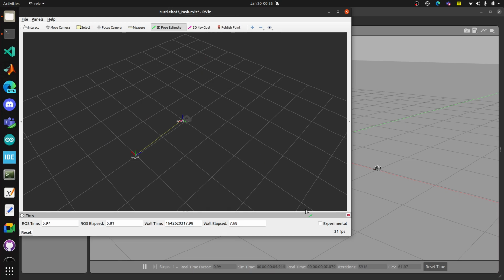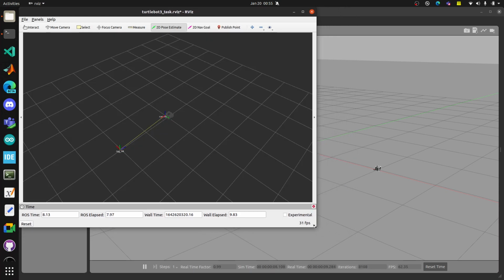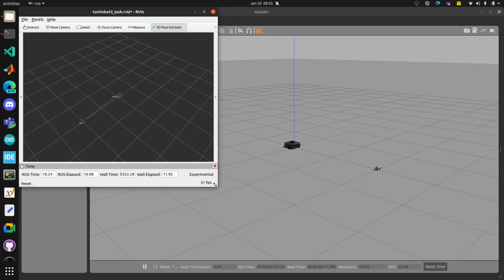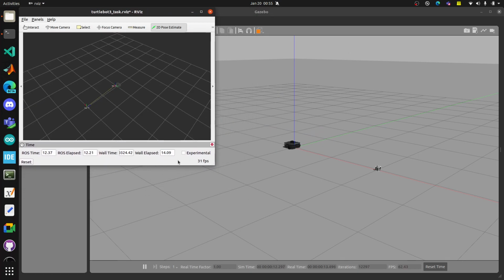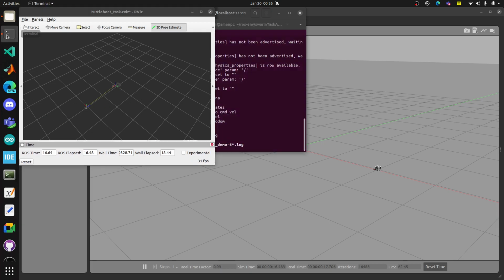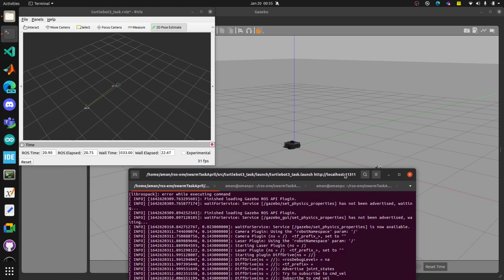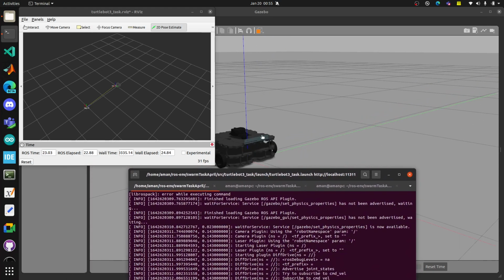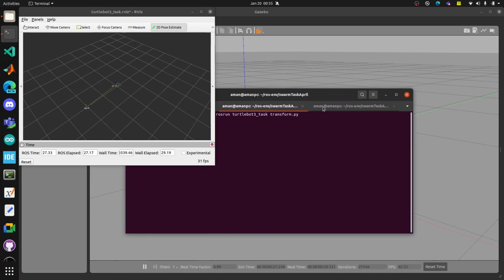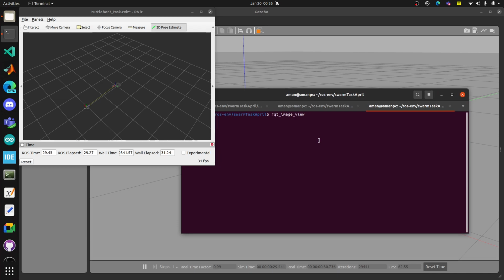So as you can see, I'm using both ROS and Gazebo to visualize the situation. And let me just run the RQT image view as well. So here we also have a camera attached to this bot. So we would like to see the image captured through the camera. So we'll be using RQT image view.